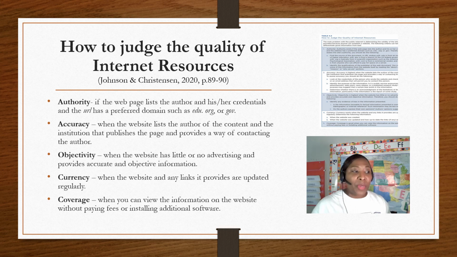Sometimes for coverage, I do run into articles that want me to pay to download the article. And I don't know why that is, because the URL does have, for the authority, sometimes I'm even in ERIC or something like that, or JSTOR. But sometimes they want me to pay for it, and I see here that when you can view the information on the website without paying a fee, that shows you that the information is quality. So look at the chart and review some of these criteria here for how to judge a quality internet resource. This should help you out while you do your lit review.